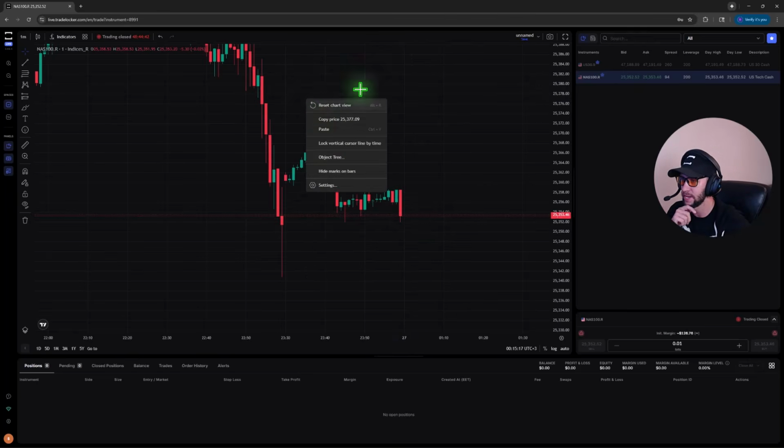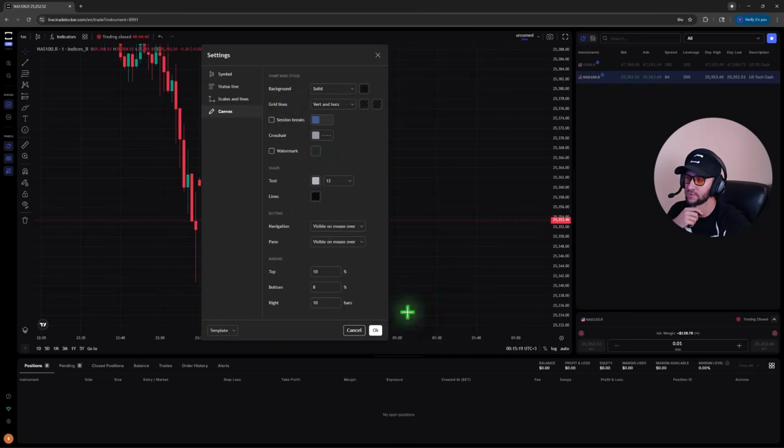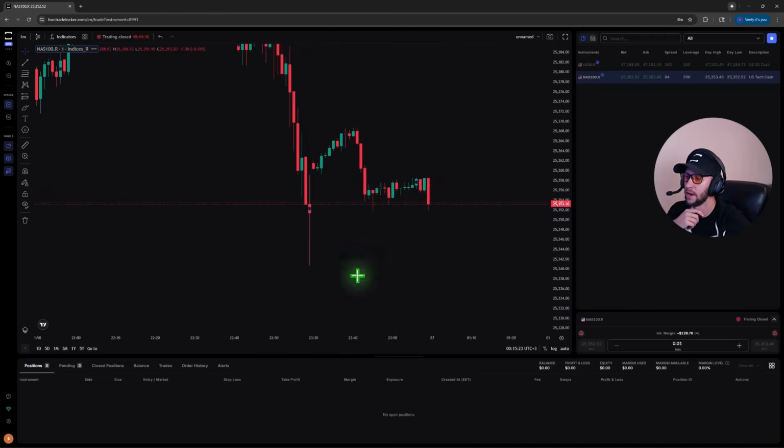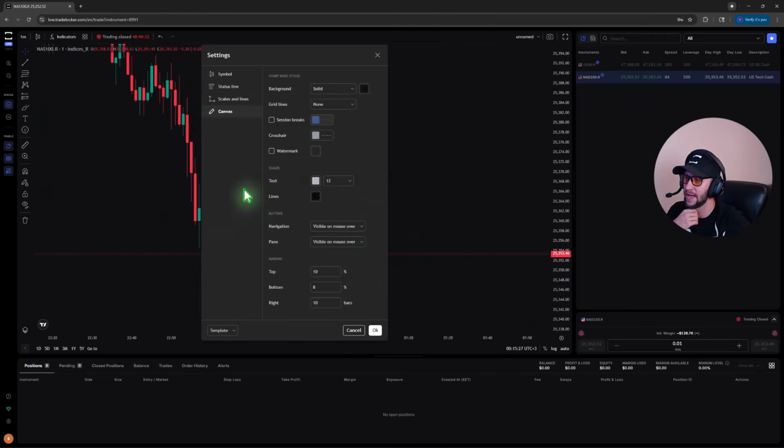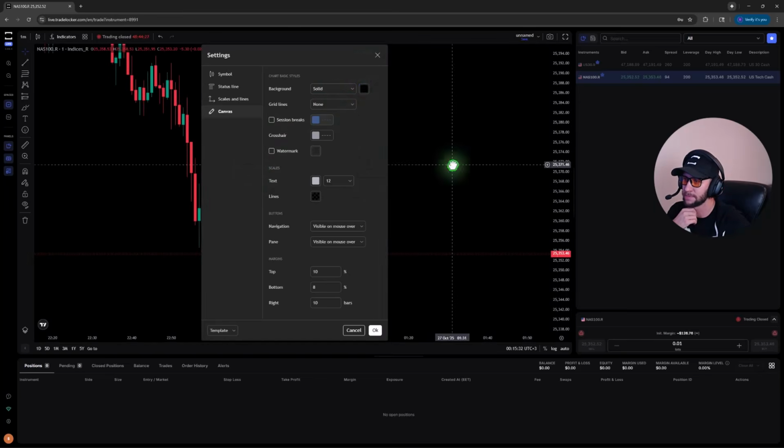I don't like the grid. The grid drives me nuts, so I always right click. I hate the grid. I cannot do the grid. I get rid of the grid lines. All right, and my eyes are so sensitive, I want the background as black as possible. So with the background, I basically will change that to as black as possible.